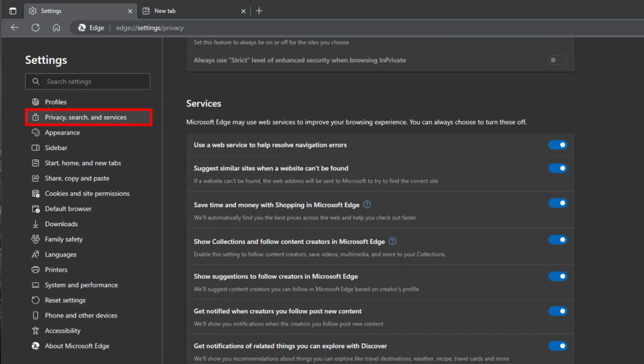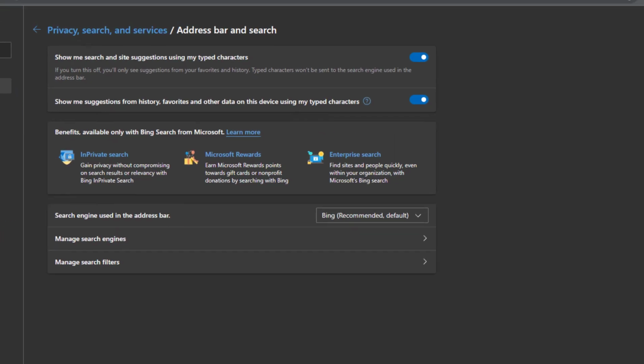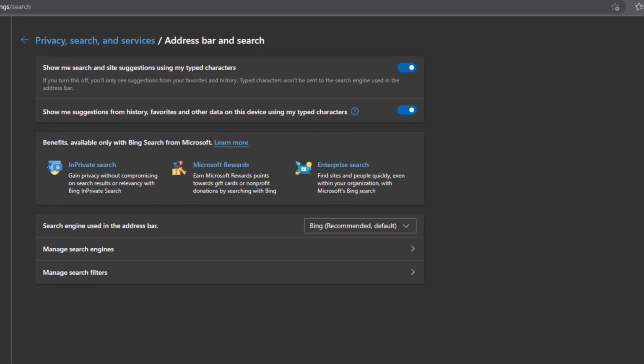Then scroll down, scroll down, scroll down. And at the bottom here, I've got Address Bar and Search. So click on that one there. By the way, do rewind the video if you ever get lost. It's quite a long process to get to here.